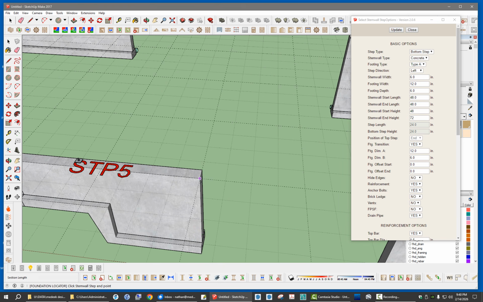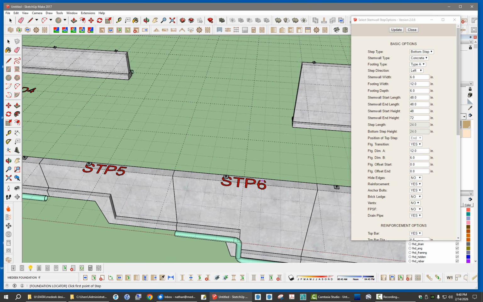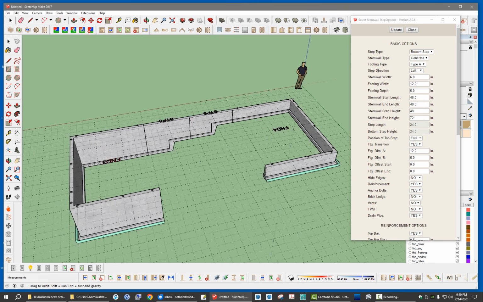We'll pick our start point here, and we'll come over here. And we don't actually have to come to this other end point. We can just click basically anywhere along this line. So whatever works. All right, so there we go, and I'll add the drain pipe in here in a second, but let's wrap around now.